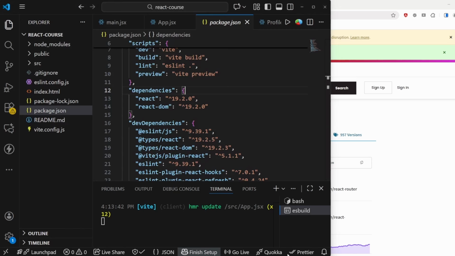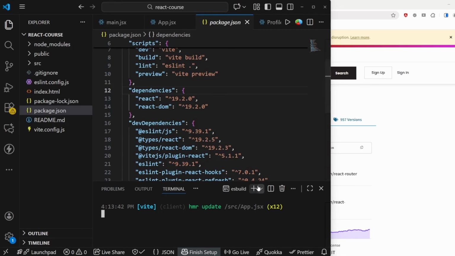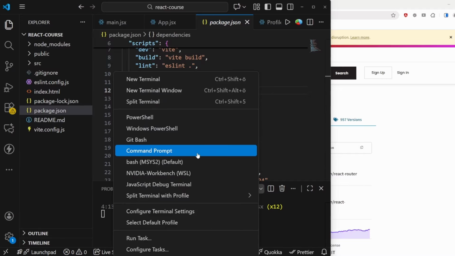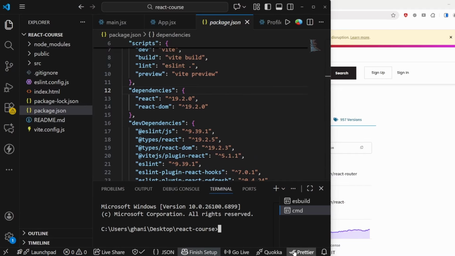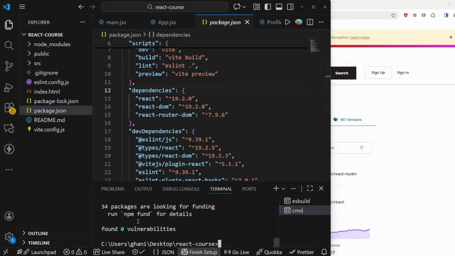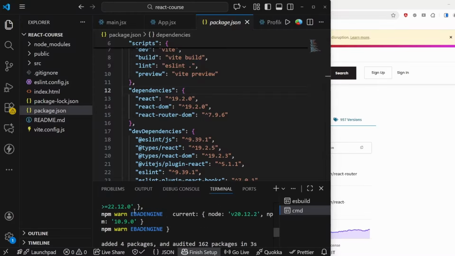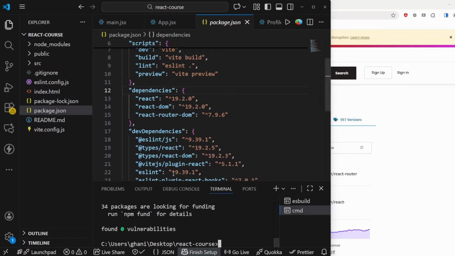So we can just copy that package. Now to install, we can create a new command prompt right here. I'm just going to press Ctrl V to insert, press enter, and now we are just going to wait a short time. As you can see, under the hood it's installing all of the necessary packages, and it seems to work. And within our dependencies, we now have React router DOM followed by some random numbers.